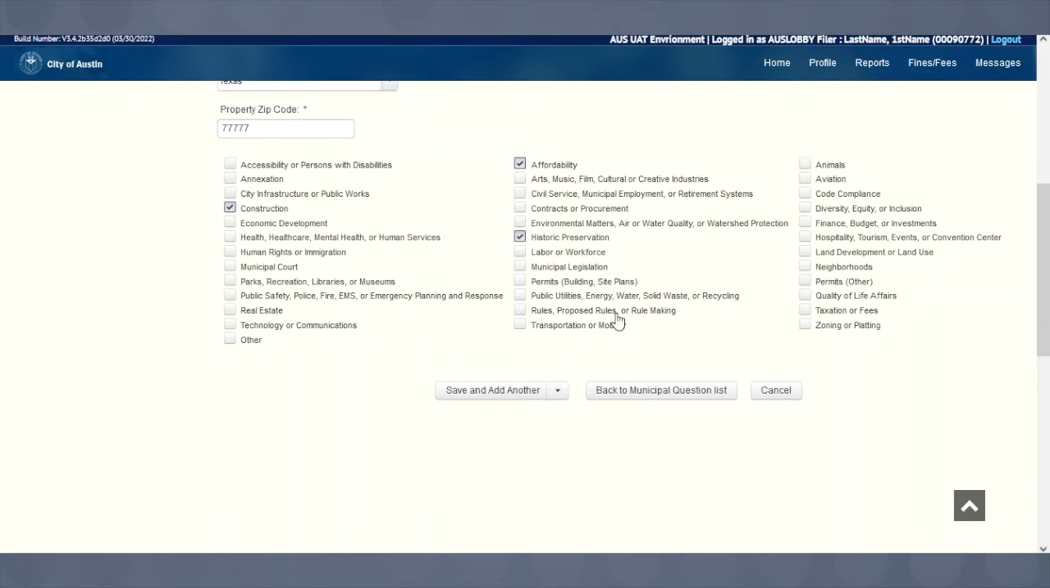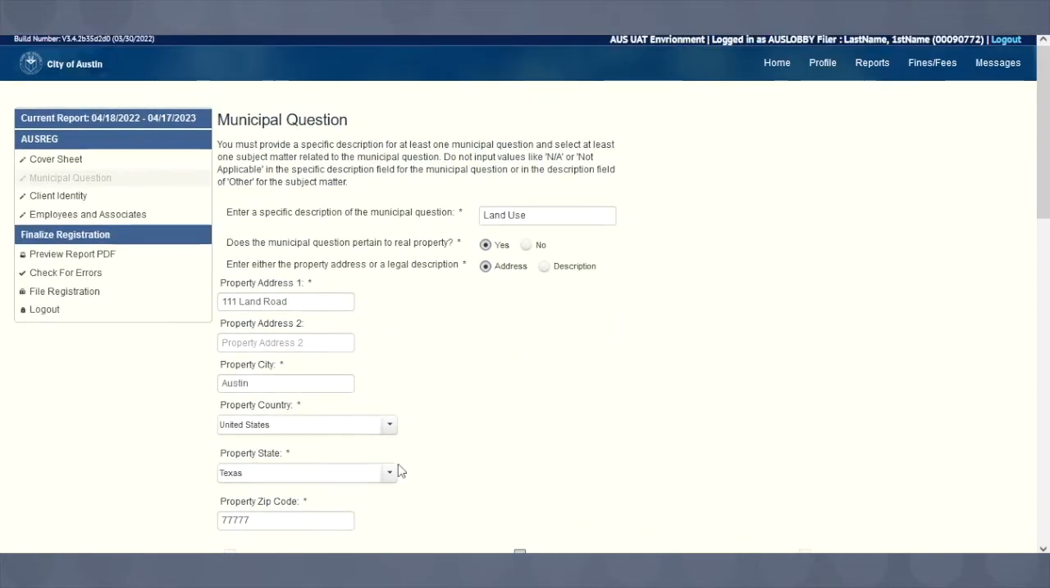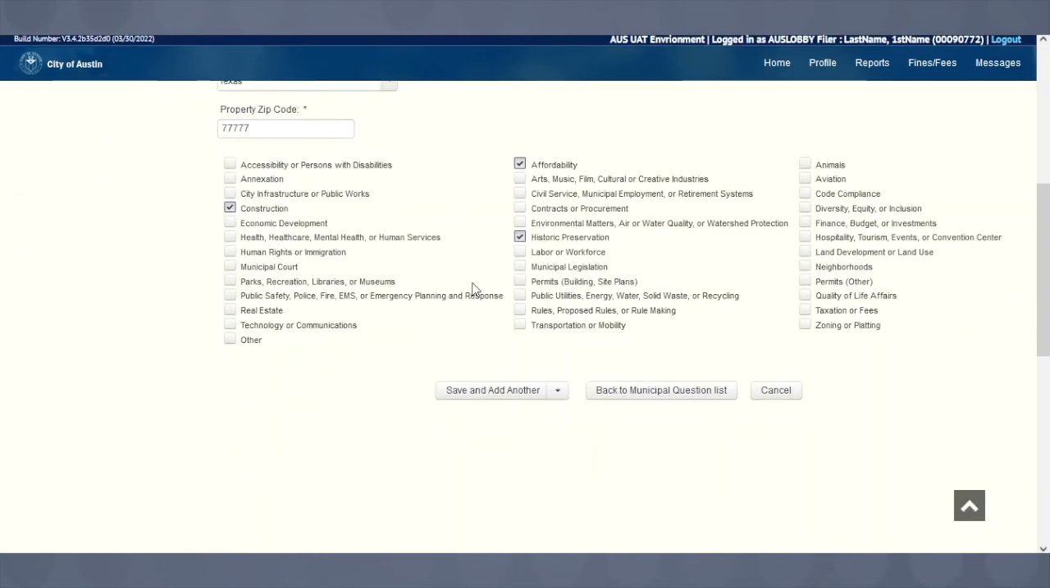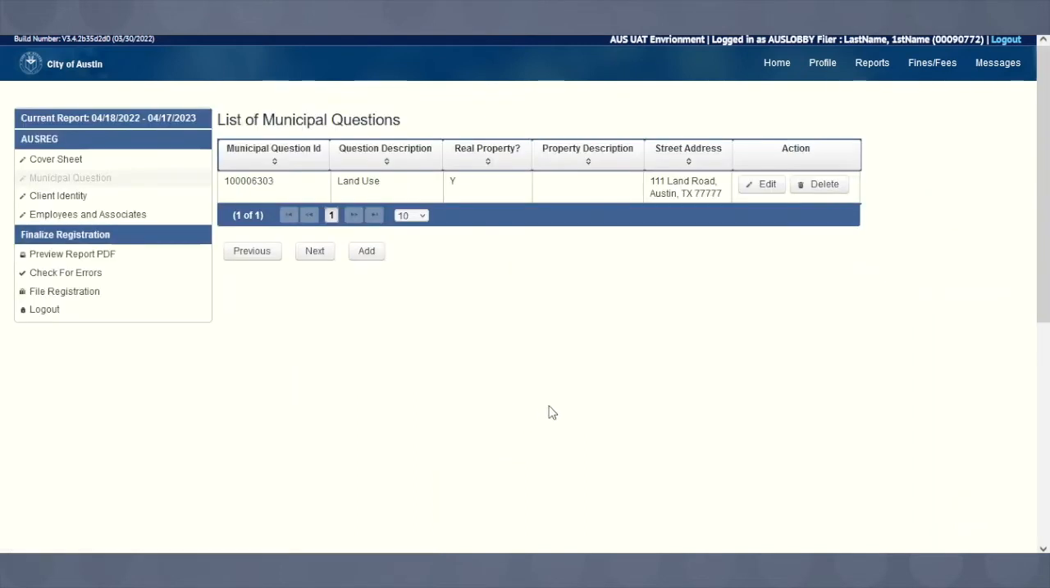Once you have selected your categories, and all of the municipal question fields that are required, indicated by the star, have been filled out, you'll scroll to the bottom of the screen, and you'll see a series of buttons down here at the bottom. If you wish to add another municipal question, you can select Save and add another. If you are done and you don't need to add any more municipal questions, you can select this drop-down arrow right here to the right and select Save.